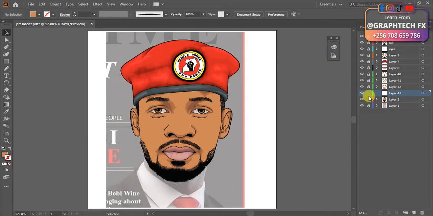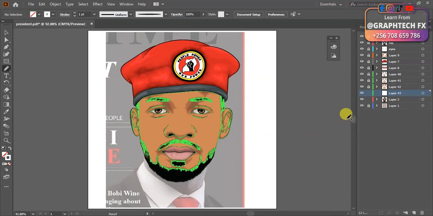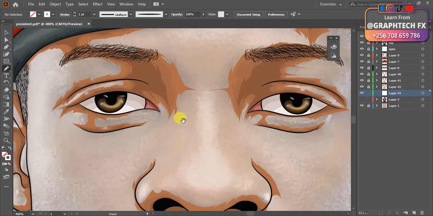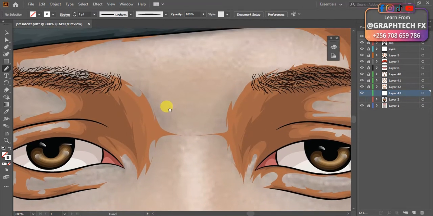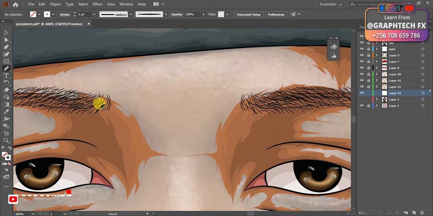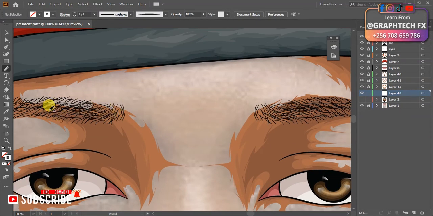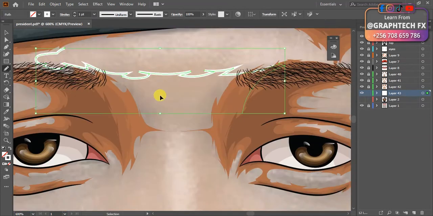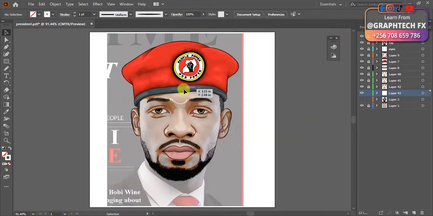Create a new layer, sample this color and set it stroke in for pencil and turn off that, just something like this. As I told you, it's time to maximize the space. It's time to use all this space and add some details.